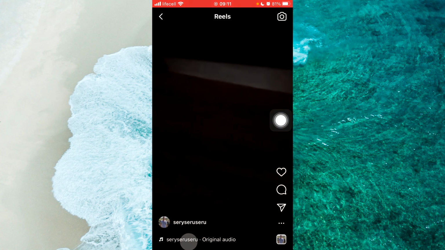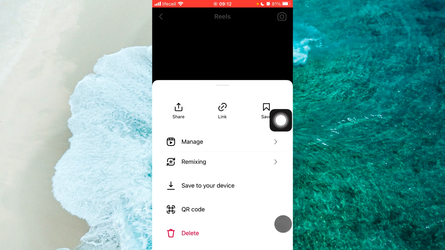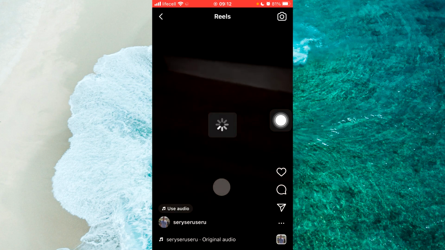As you can see here it says audio. I just disabled audio because I'm recording video for you. Simply tap on the three dots at the bottom right corner of the screen. From the menu you'll be able to see save to your device. Simply tap on save to your device.